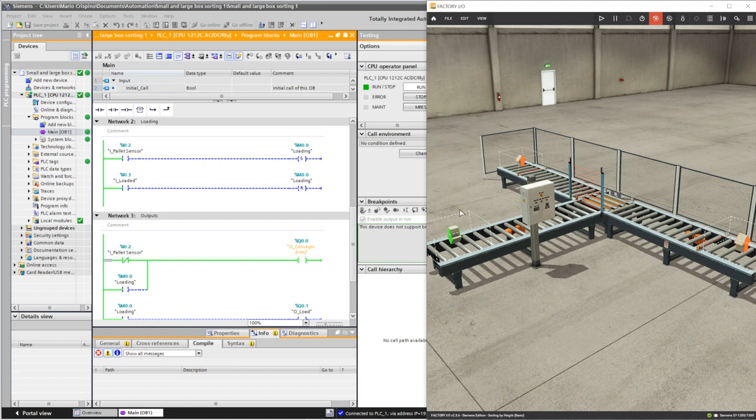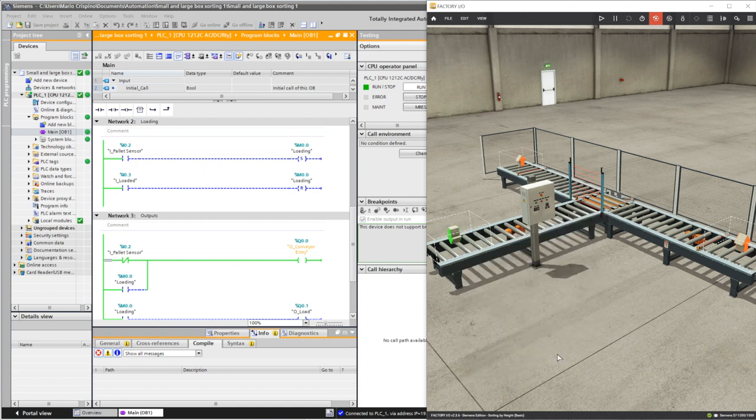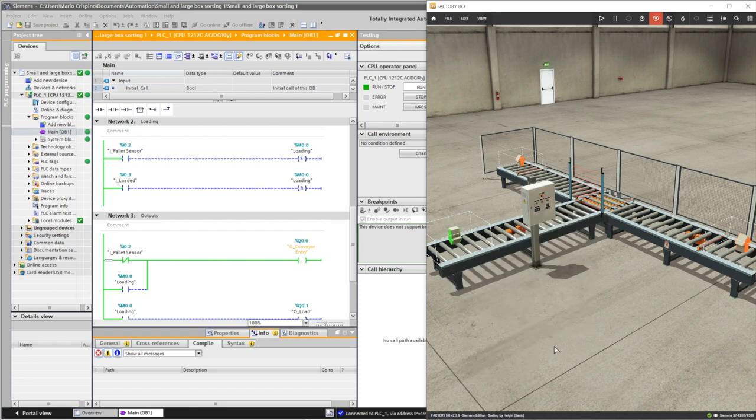Now, if we right click on the emitter and select Part to Emit, then deselect all but the large boxes and click to the side of the emitter options, then we save the emitter properties. Oops, I need to go back in and also increase the max time between boxes being emitted so that it gives me more time to explain what's happening. Okay, 9 should be fine.